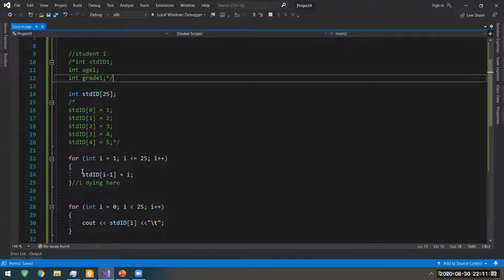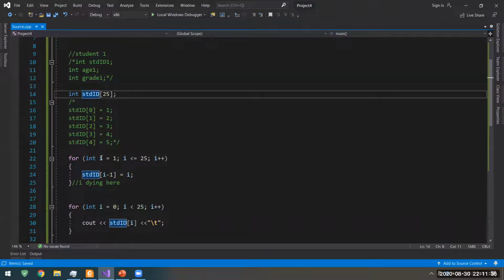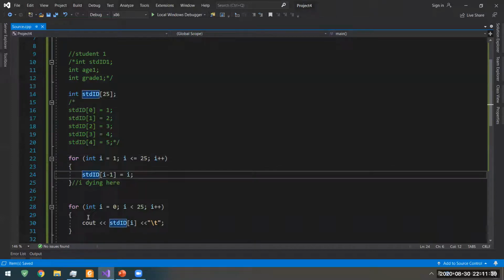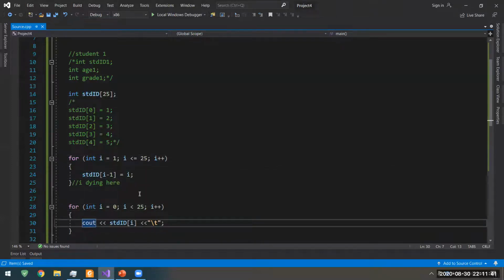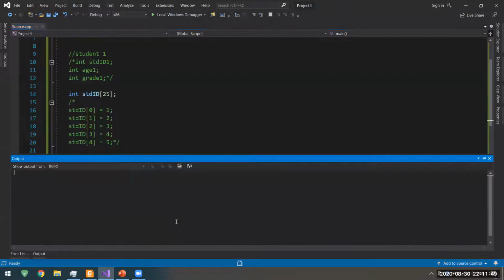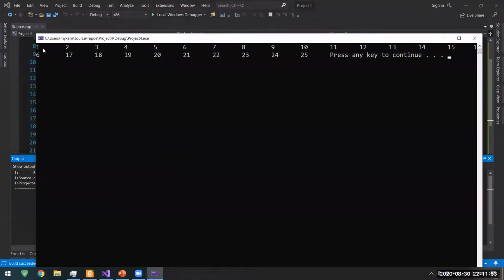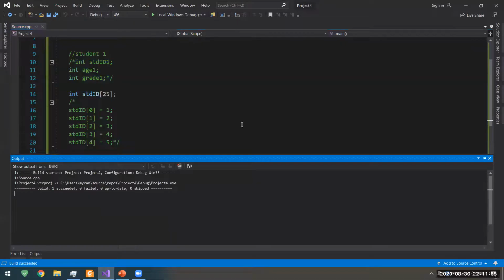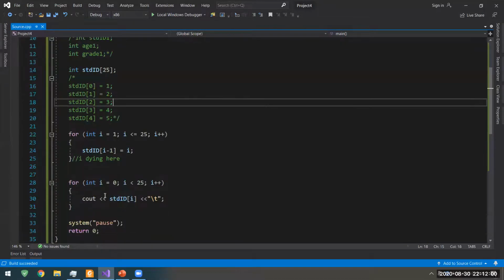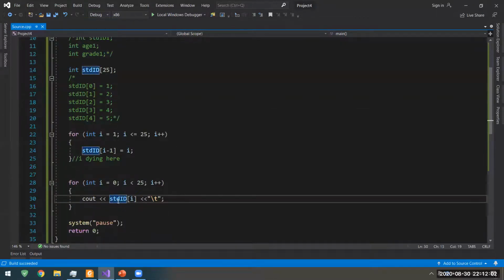So you see how many lines of code I have. I have 1 line of code, 2, and then 3, 4, and 5. With 5 lines of code, I have filled all the information of studentID, and I have outputted all the information of the studentID. You see, 1, 2, 3, 4, 5, 6, 7, 8, 9, 10. Okay, so I'm able to fill the information into the array.